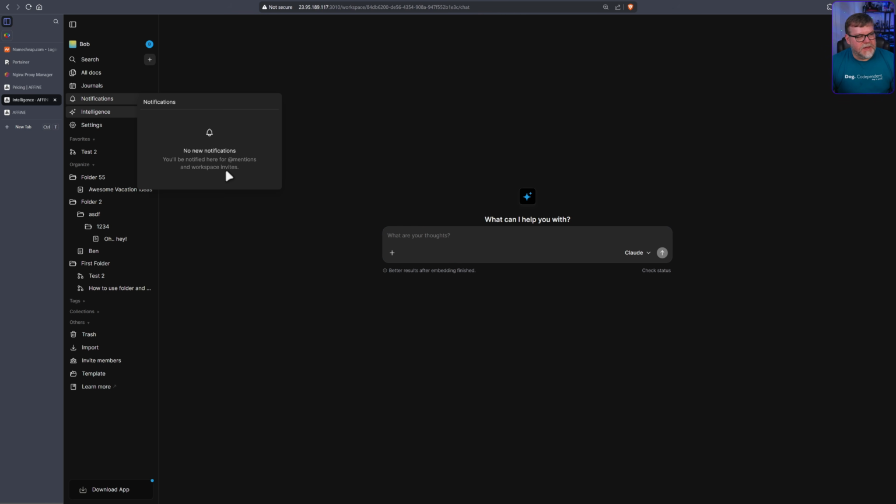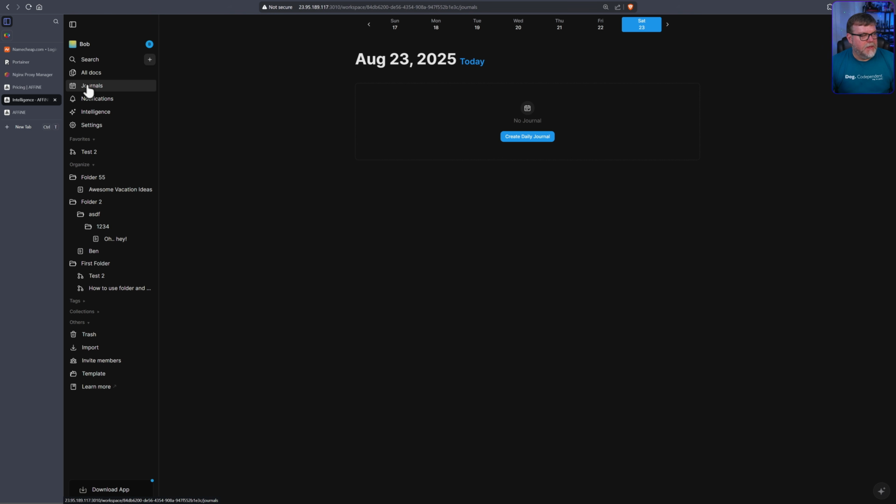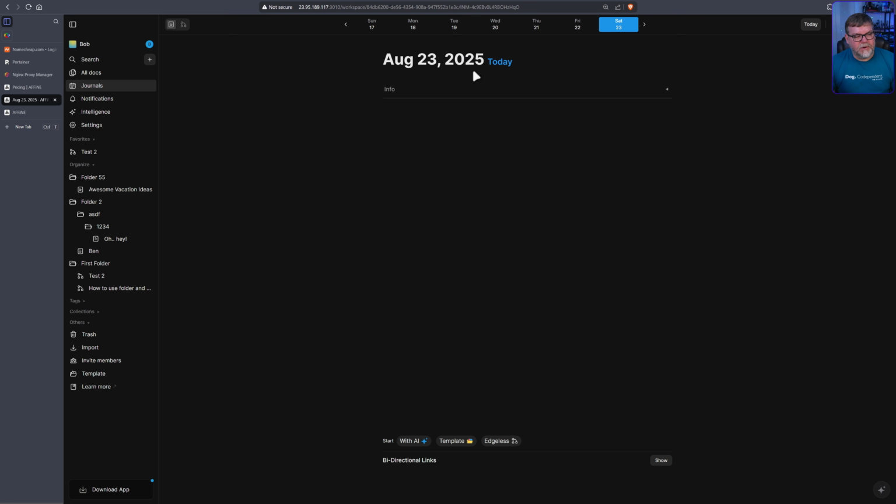If we go to notifications, we'll be able to see any notifications we have, any mentions, workspace invites. You can invite other people into your workspace and help collaborate and everything. We also have a journal here, so if you want to add something to your journal, maybe meetings, you can create a new journal and it'll add a new note. You can also come in here to any of these guys and add notes as well.